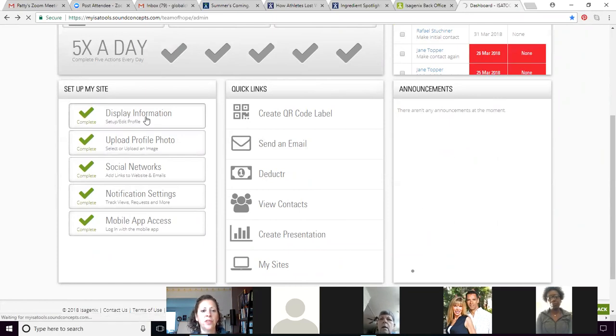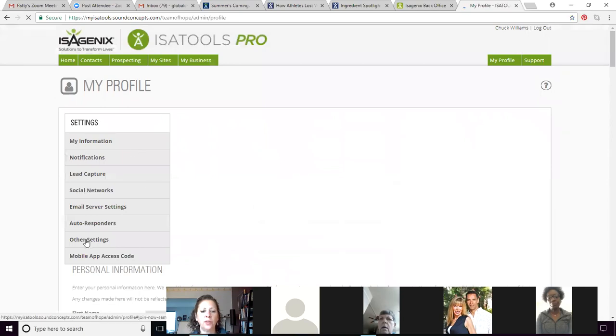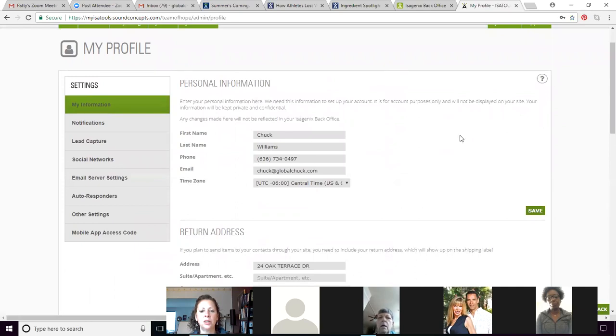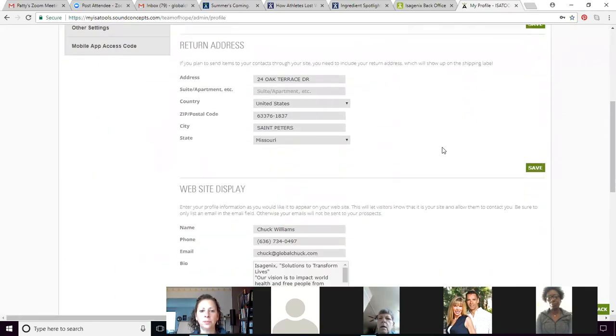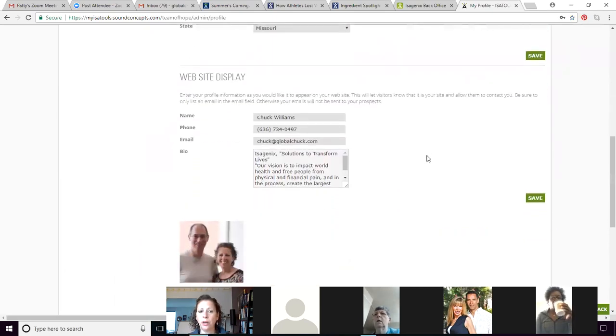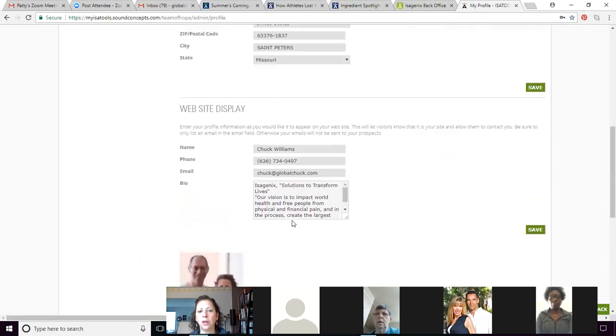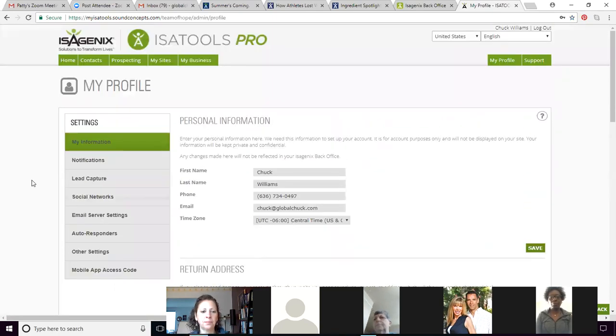If you click on display information, I'm pretty sure that's the one that covers all of it. You just want to make sure that your information is put in here. Return address: there's some way for you to actually send physical things through the mail, so they need your return address in here, and then what you want displayed on your website. You want to make sure that you upload a picture. It's just better to have a picture so that people can put a face to a name.